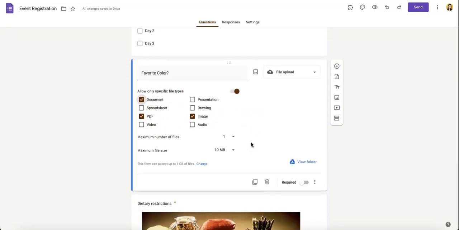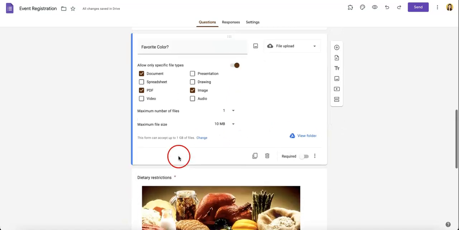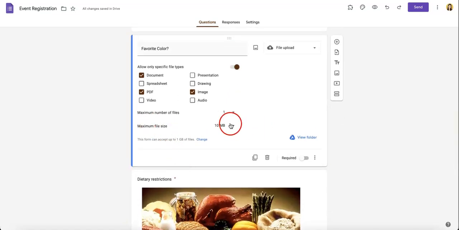Another thing that you can edit is the number of files that they can upload. So there's usually a limit of 1, 5, or 10. Typically, since this is a pretty simple question, we're just going to keep it at 1. Just note that if you do want to accept more files into one question, you can do that through this drop-down menu. Next thing you're going to want to change is the maximum file size.